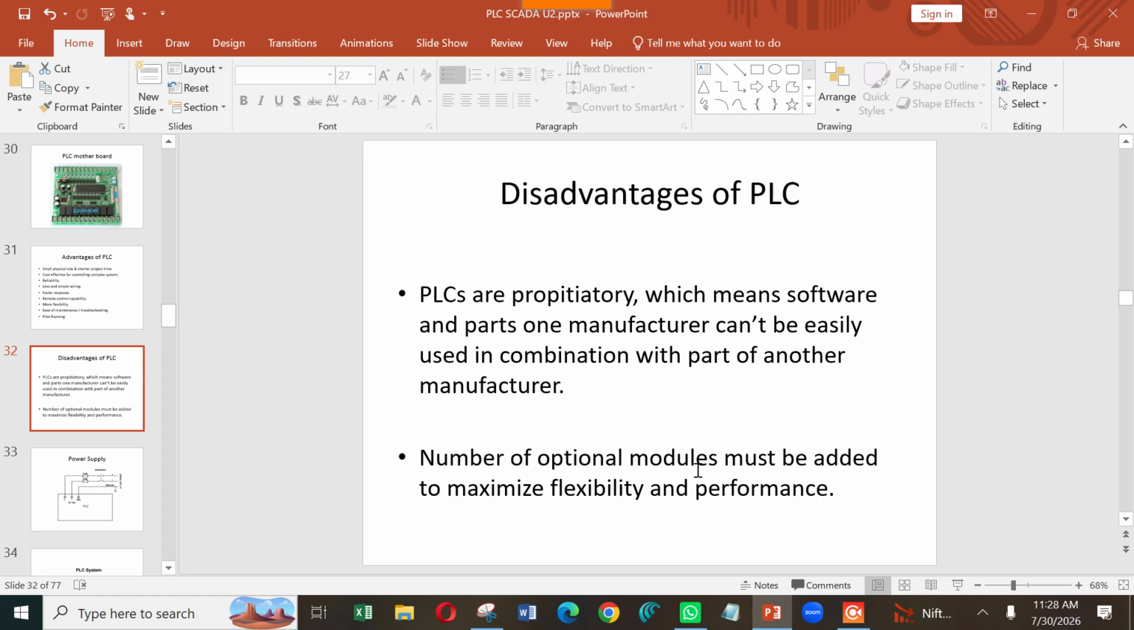A number of optional modules must be added to maximize flexibility and performance. And in fact, the initial cost may be more, but the running cost will be very, very less. Okay, so that's all for today. We'll stop.